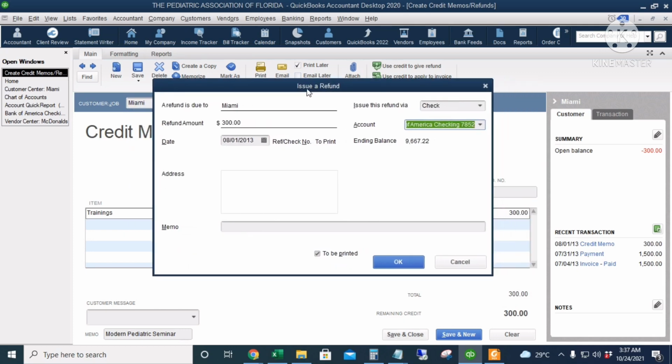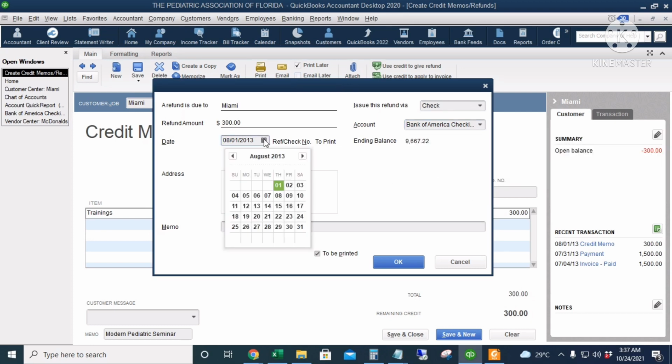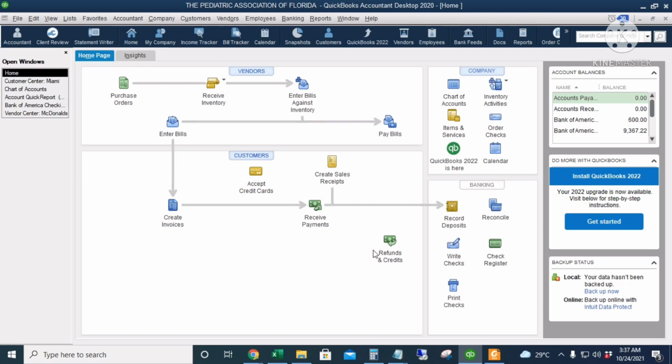In this case, we're going to issue a check for them for $300 and issue this refund via check. The account will be coming from our checking account. The date of the check is August 1st. And we're going to put in a memo, and then I will click OK. All right, so the money will come out from our Bank of America checking account. So we're already done with the basic transactions in QuickBooks, and the next thing that we're going to do is bank reconciliation.